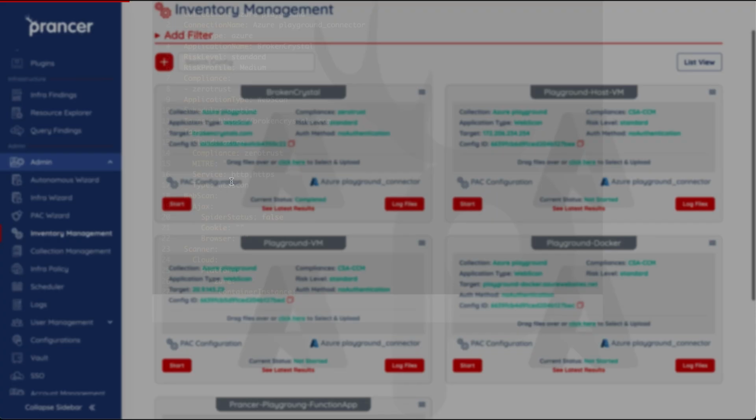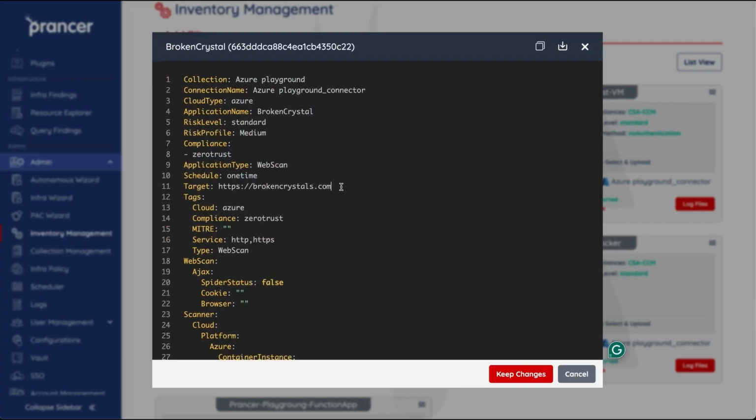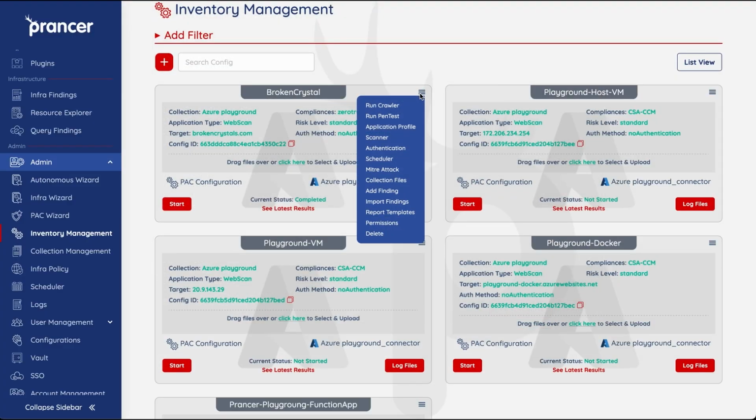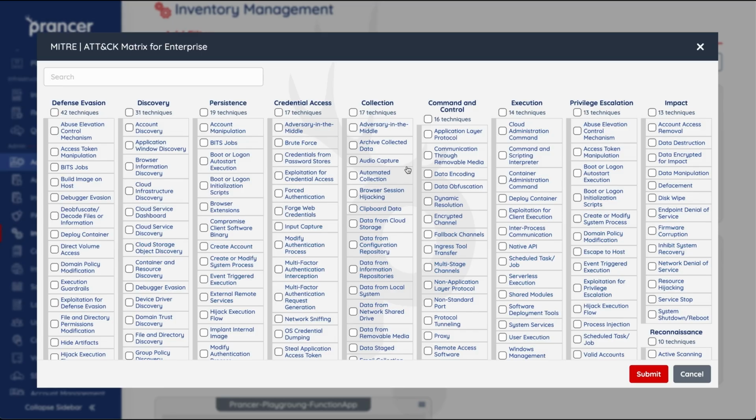So if I need to edit this configuration, I can either just directly make the changes in this YAML file, or I can go back and select the hamburger menu here, and I have options to go back into the Pack Wizard that we looked at earlier and make the changes there. Or I can also select this MITRE ATT&CK option to go into the MITRE ATT&CK framework and add specific techniques that I would like my scanner to look for.